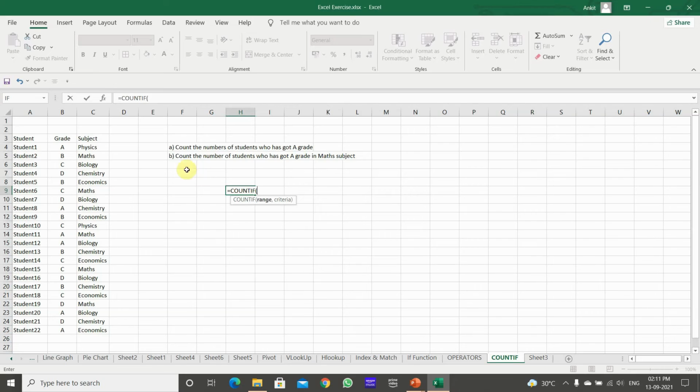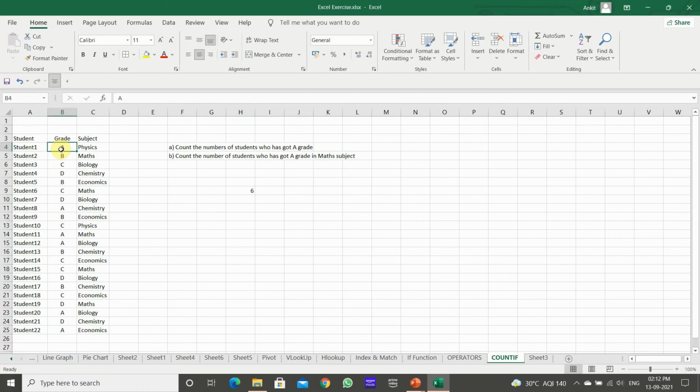Suppose now I need to count the number of students who have got the A grade. How many students have got the A grade? Okay, what is the range here? The range is this column, and the criteria is A grade. Close. Only 6 students have got the A grade, and you can count it: 1, 2, 3, 4, 5, 6.